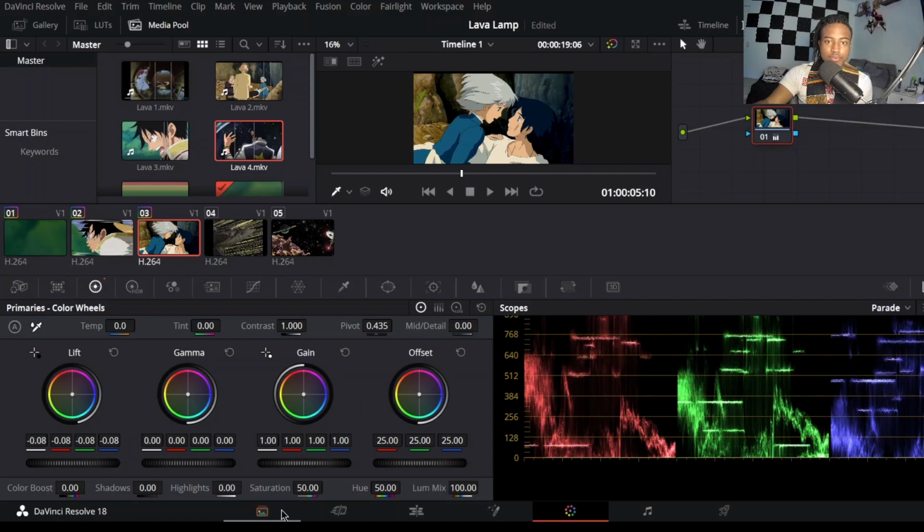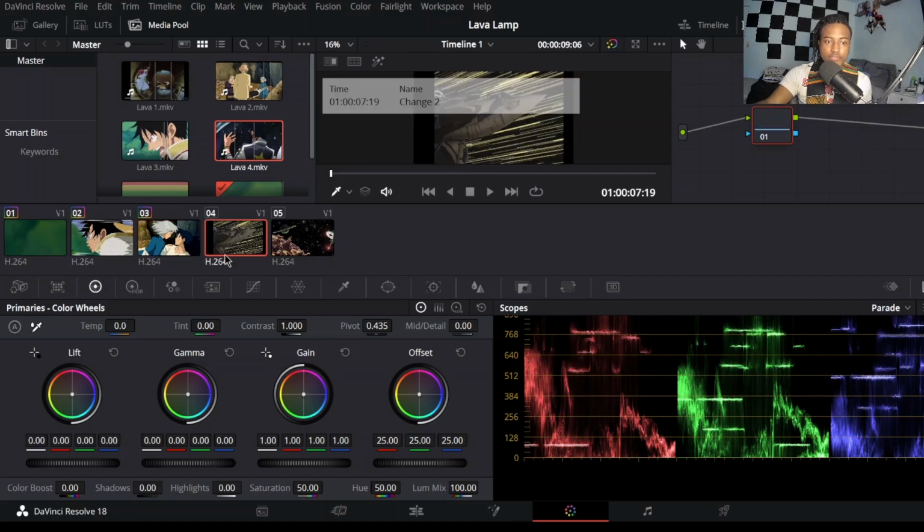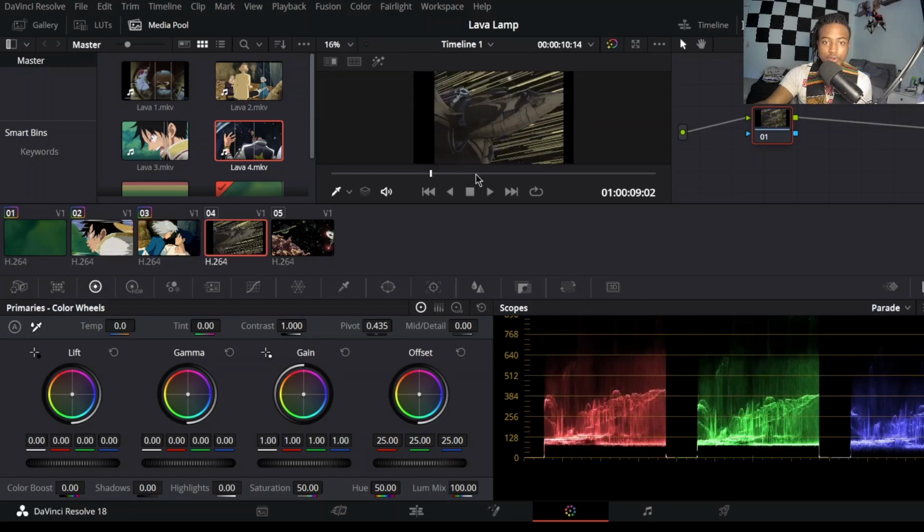They didn't really need to be darker. So I think I lifted up the gain just a tiny bit to have them be highlighted a little bit more, but still keeping that background nice and dark. And that was simple for Howl's Moving Castle.